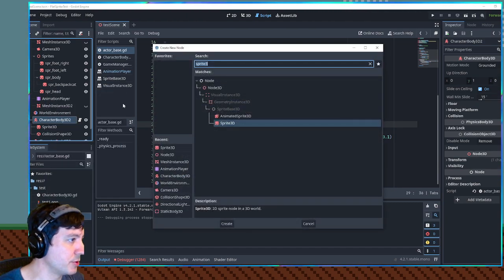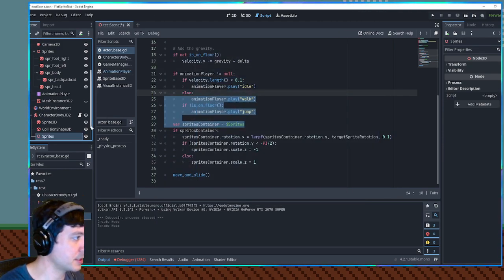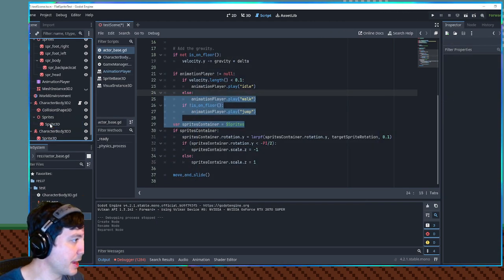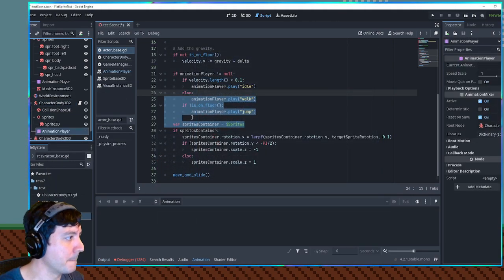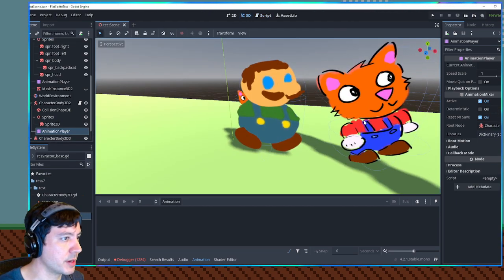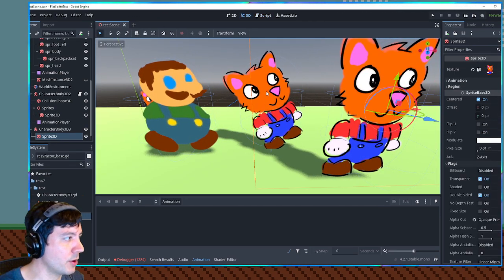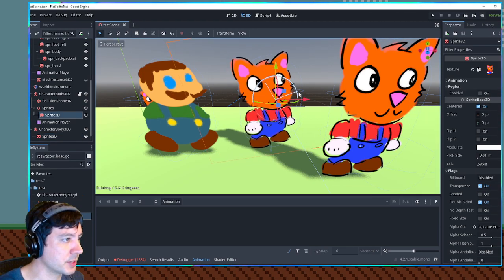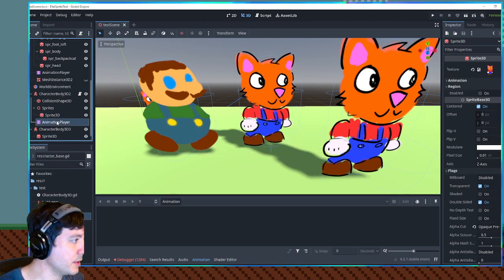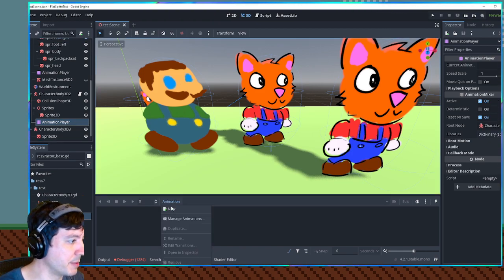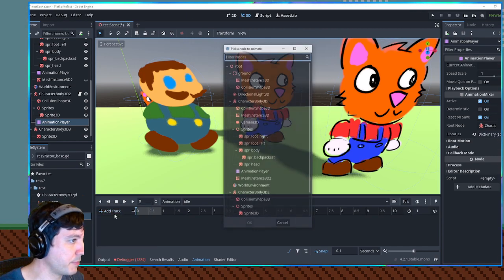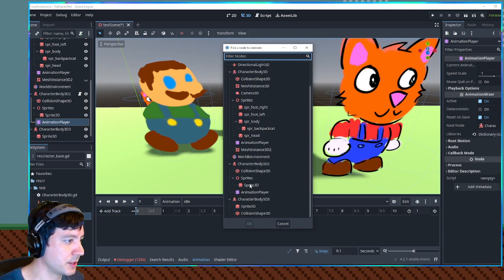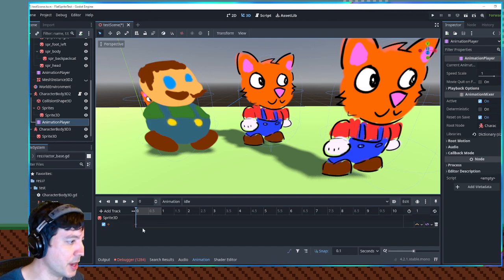So let's add a child node to this little placeholder, just a little node 3D. Call it sprites. Set this sprite as that. Add an animation player. Go into 3D and let's actually make him walk now. First off, let's set him up right. And now let's give him an idle animation. We're just gonna call it idle, and it is just that, doing nothing.